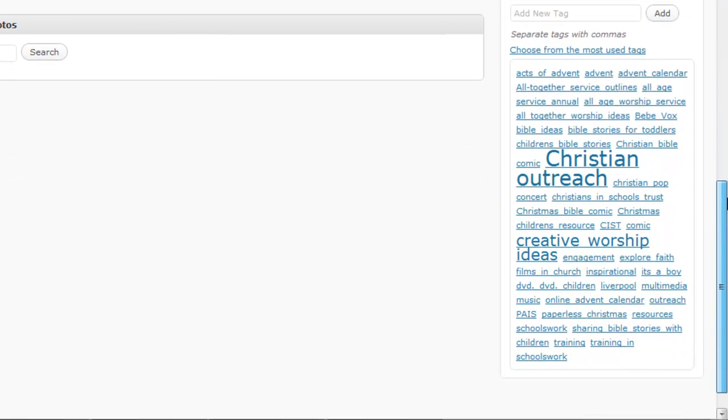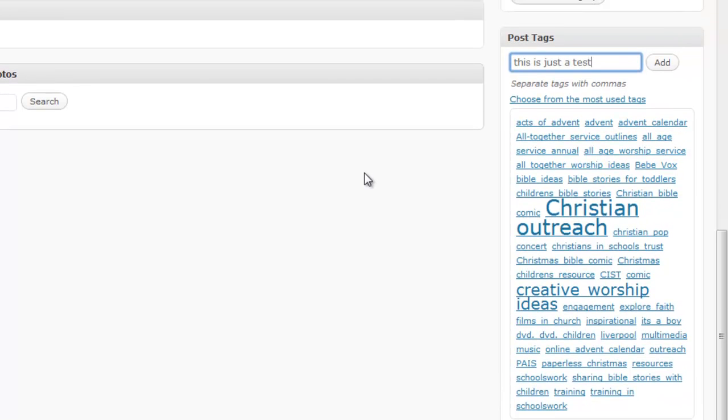The other thing that you've got down here is the post tags. As you can see, we've got loads of post tags that we've used, and that's because you can just add things like "this is just a test" as a tag, and you can separate them by comma. So this is just a test, this really is a test, test, and just testing.